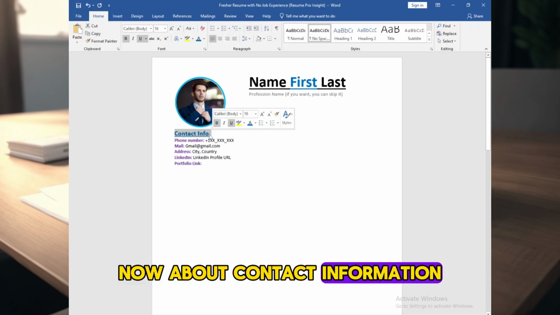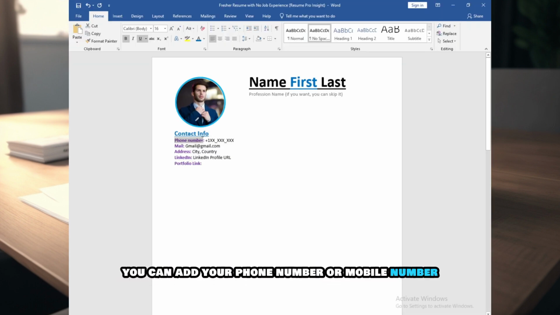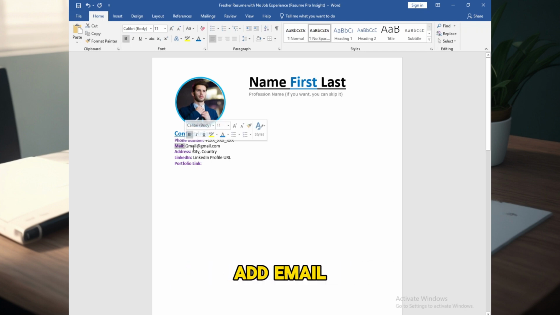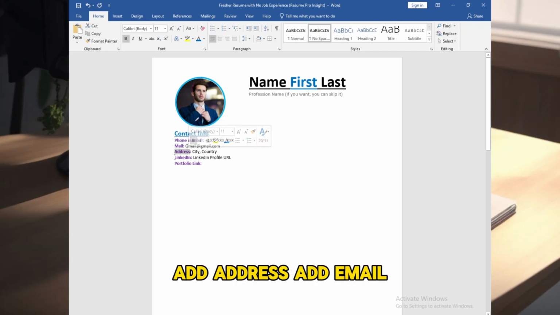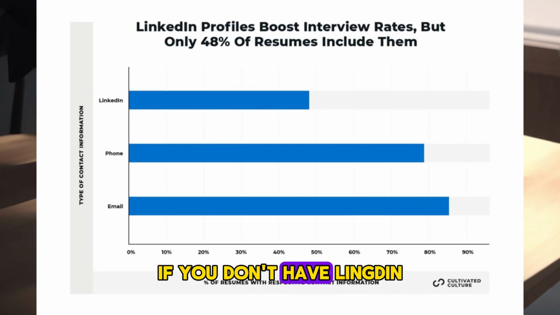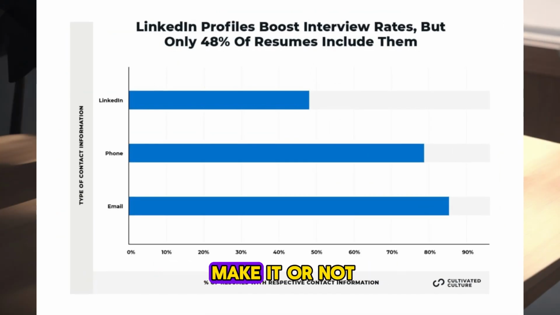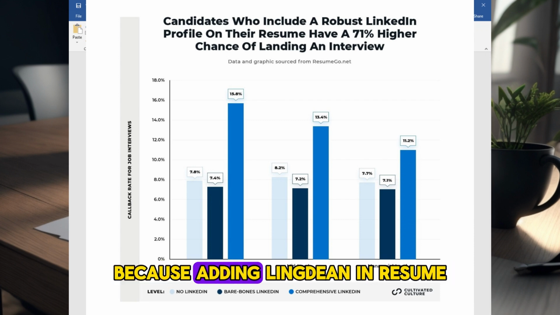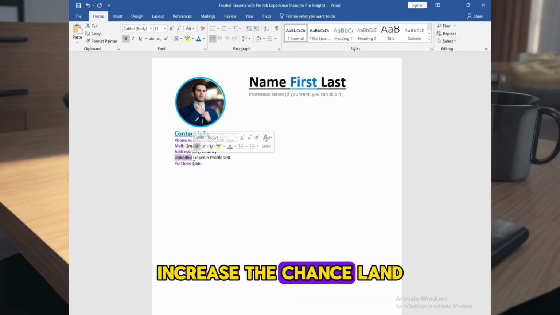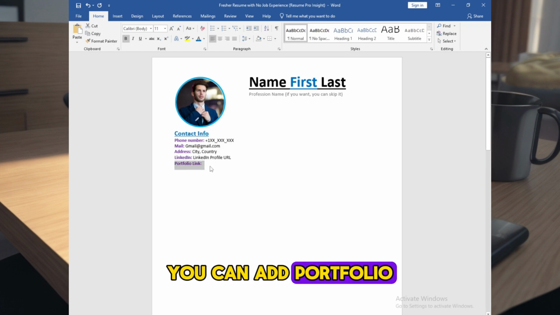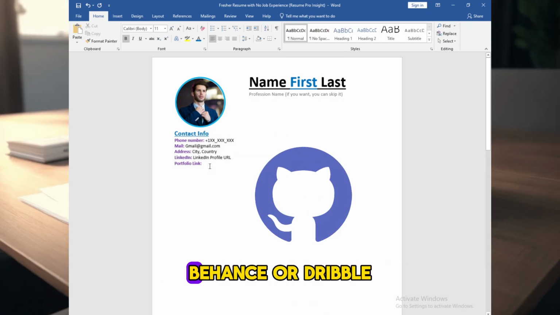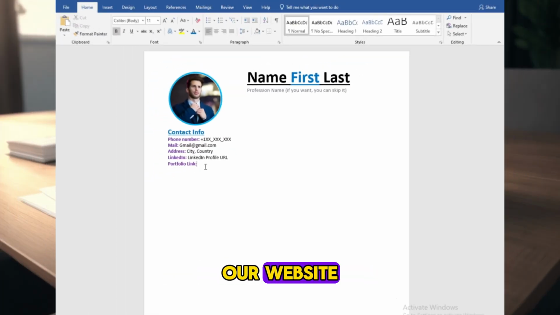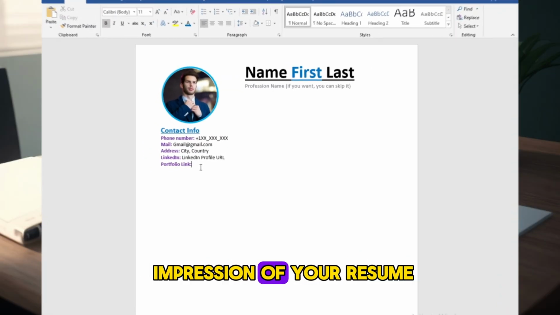Now about contact information. Add a phone number or mobile number which will be available in business hours or office hours. Add a mail aligned with your name. Add address. Add LinkedIn. If you don't have LinkedIn, you should consider making it professional. Don't add an unprofessional LinkedIn. Adding LinkedIn in a resume increases the chance of landing an interview. You can add a portfolio link like GitHub, Behance or Dribbble according to your industry, or any other link or website. It will increase the impression of your resume.